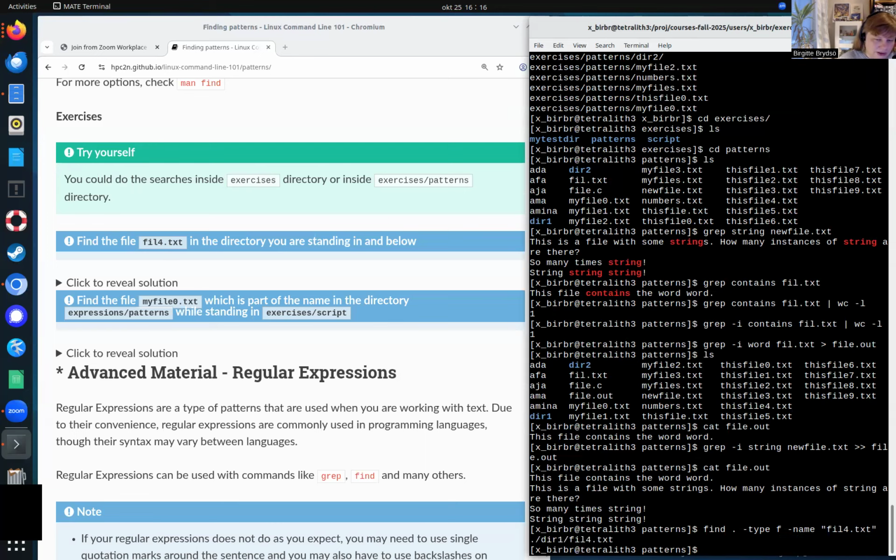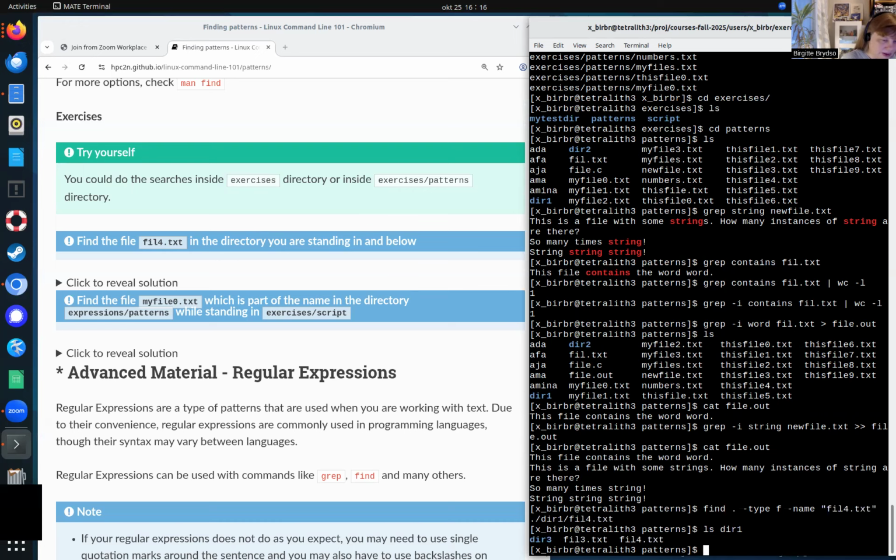And as expected, it finds this file feel4.txt in the directory dir1 that we can see is below the current dir, which is the dot. And there below is feel4.txt. So I will just do ls dir1, and then you can see it does indeed have a file called feel4.txt. So what is the next exercise?